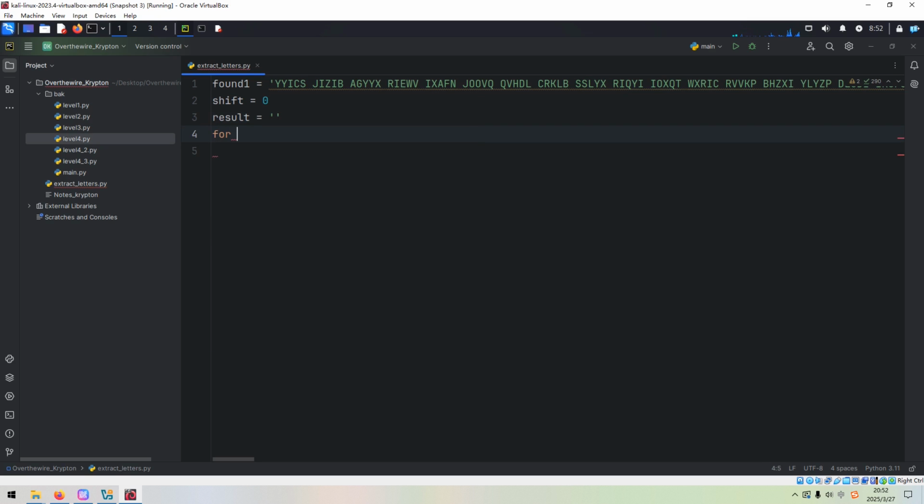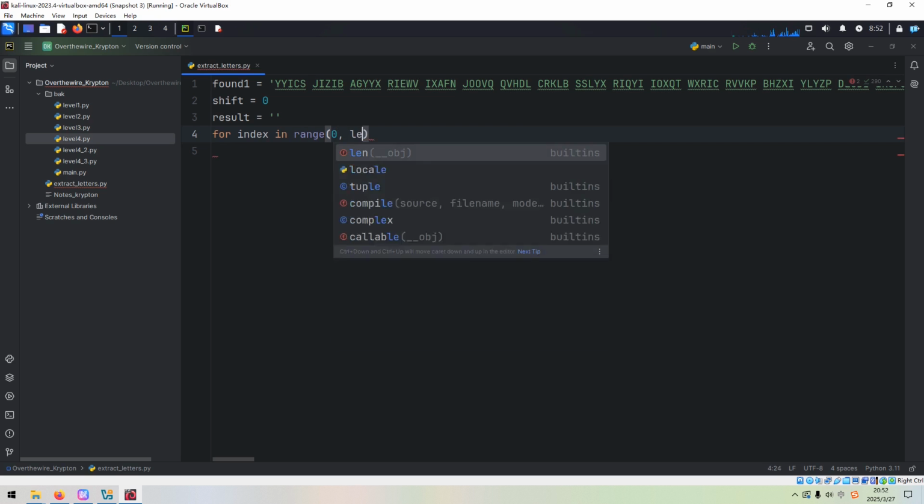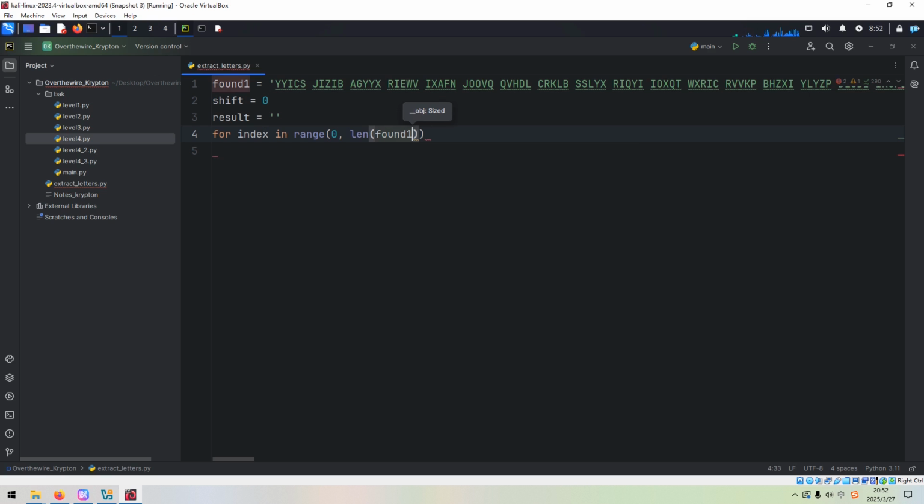Now we can loop for index in range from 0 to the length of font 1. And then we can utilize the modulus operator, or remainder operator. So if index percent 6. Maybe we can define a variable to store the 6, if you want, but I think it's okay. I think you can understand the program.